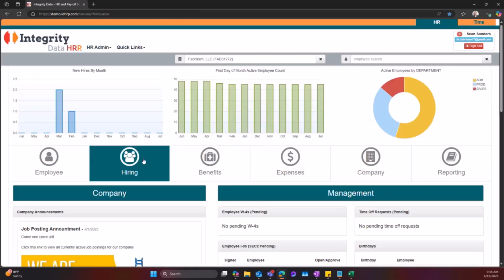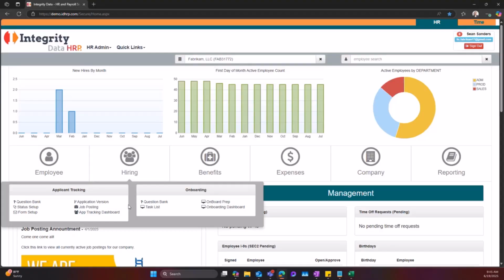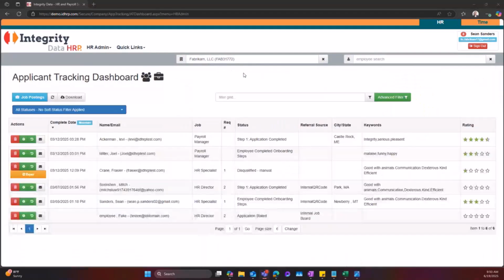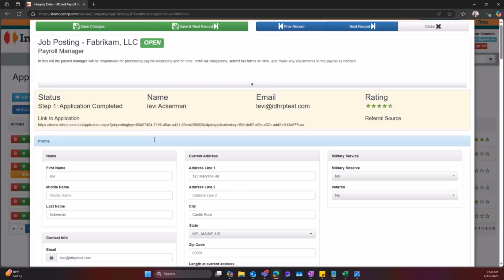Now, once we have the job posted, we need to be able to manage those applicants. So that's where we're going to go now, to the applicant tracking dashboard. Now, let's click into an applicant's name so that way we can view their application.